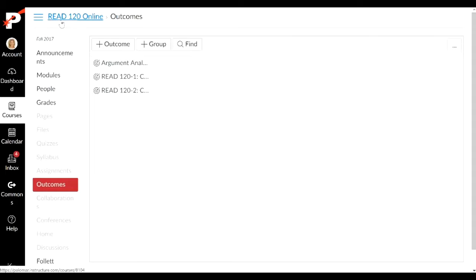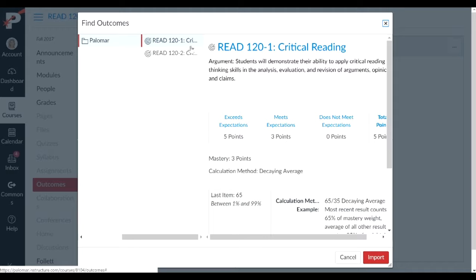So I'm in my course right now, Read 120, and if you go to the outcomes link over on the left, you won't see any outcomes unless you've added them manually. But for this project we need to find the outcome. So Najib is going to enter the course outcomes for your course that you have provided to us.